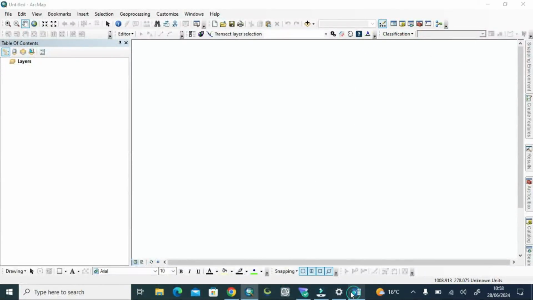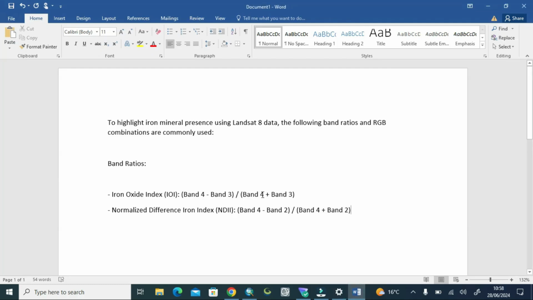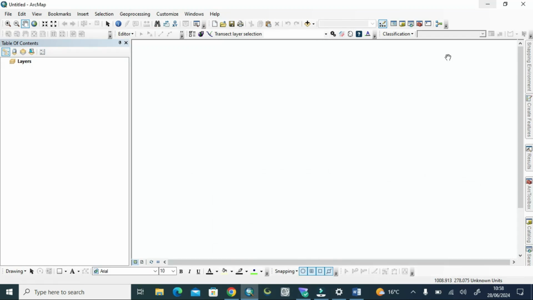Today's tutorial is about how we can highlight the iron oxide index, and how we can make a normalized difference iron index. So these two formulas, I'm going to show you on Landsat 8 data with this ratio. So let's start.